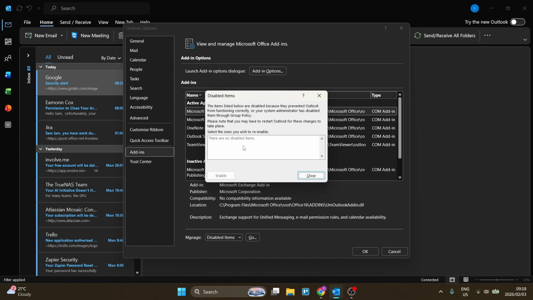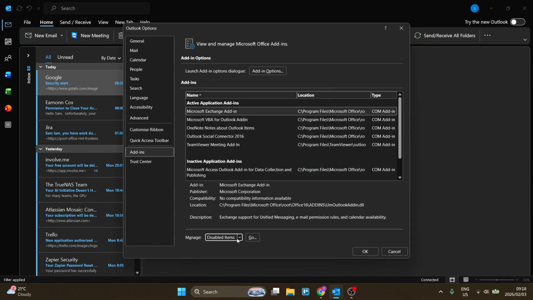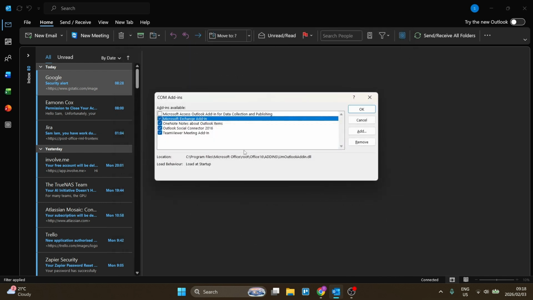Now, if it's disabled, all you need to do is click on it and click on Enable, and then click on this drop-down menu again, click on COM Add-ins, and click on Go. Now, this will show you everything that is enabled, but not necessarily available. Okay, so go ahead and you'll see some of these are checked and some of them are not.